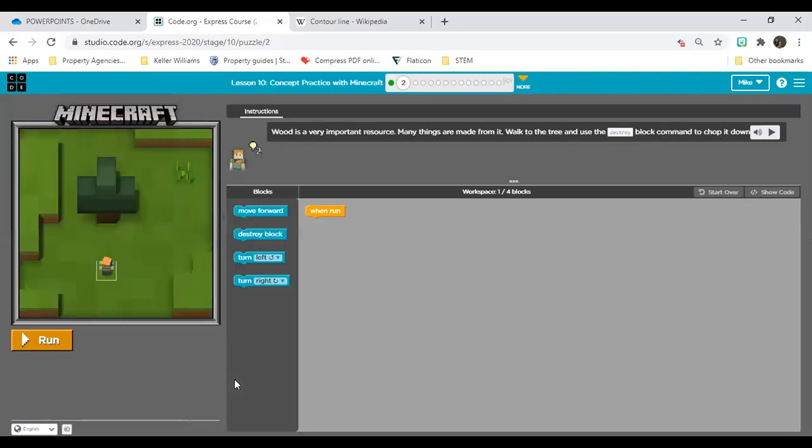Okay, next one. Here we have, you can see, a destroy block. Wood is a very important resource. Many things are made from it. Walk to the tree and use the destroy block command to chop it down.